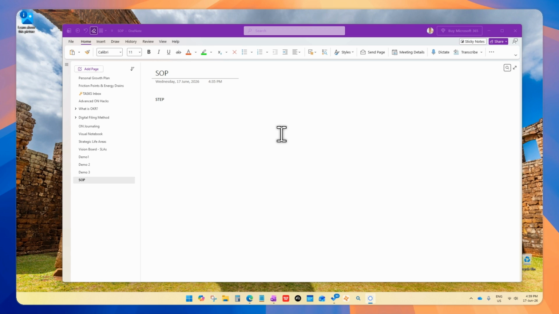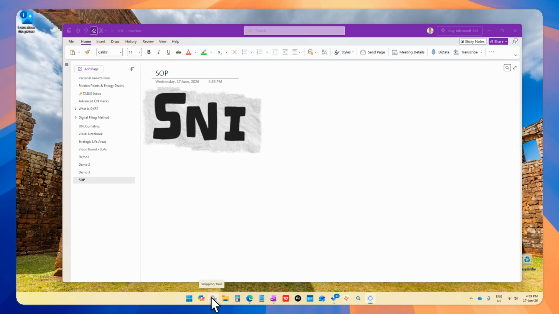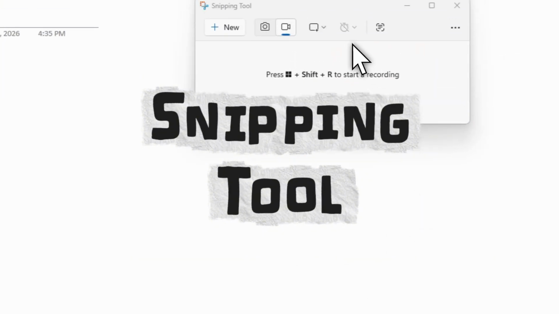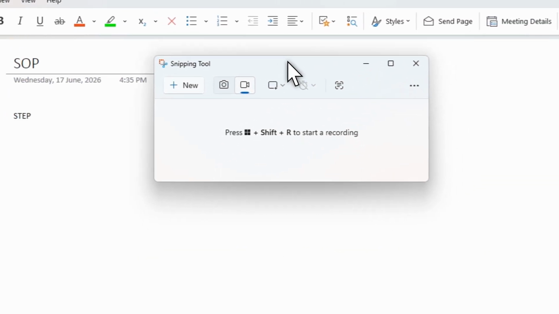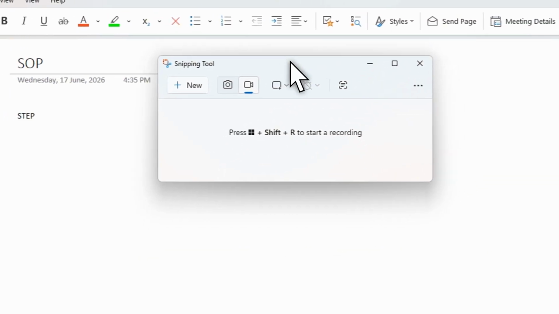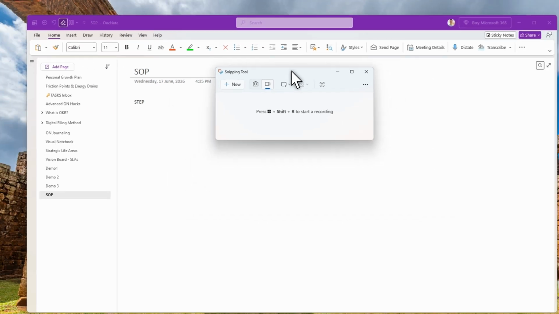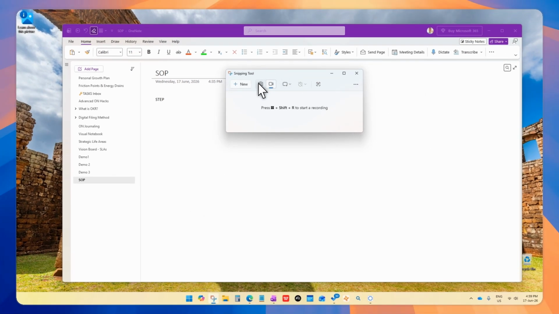SOP. Okay, right now, you're in my computer, right? Let's say if you want to record something, the easiest way is to go to the Windows Snipping Tool. Windows Snipping Tool is actually free. It comes with your Windows. That's the easiest way to start off. Now, most people use this for screenshots.